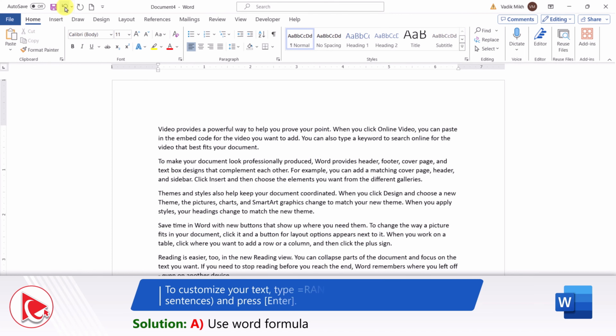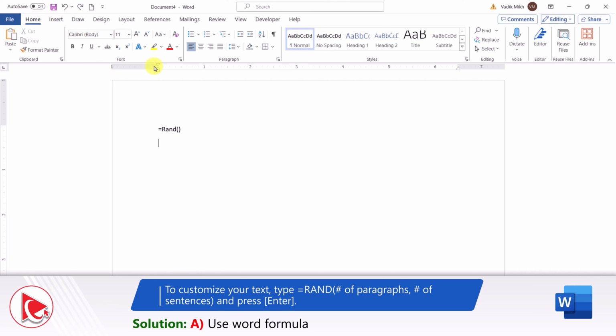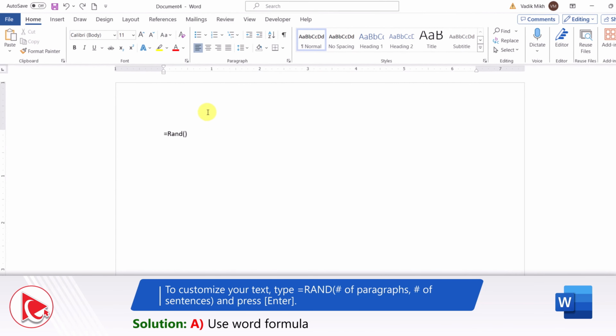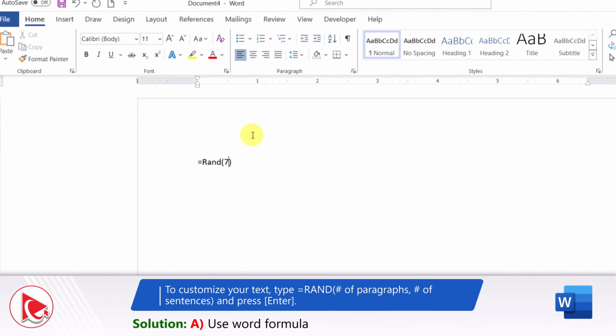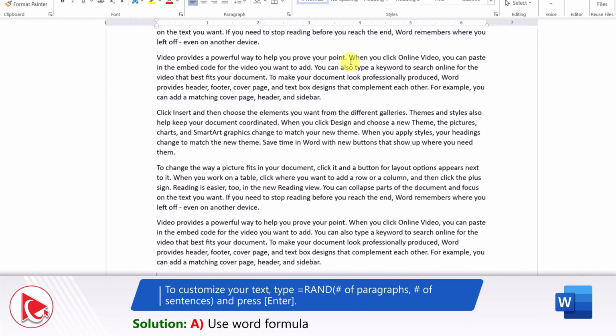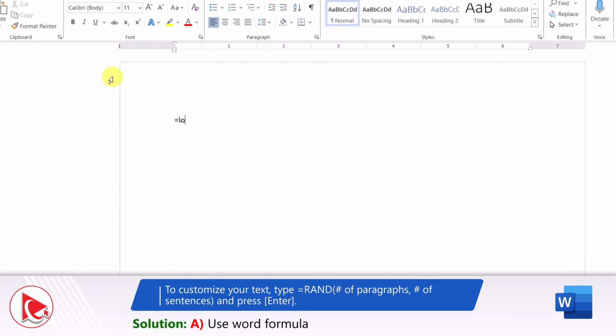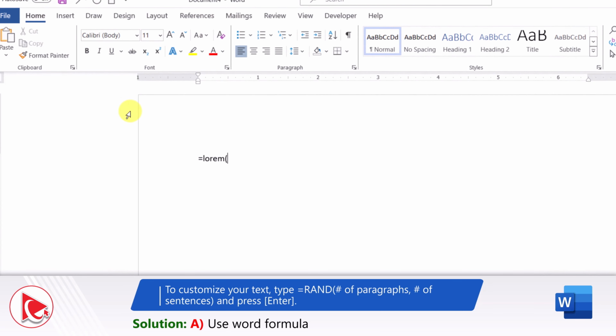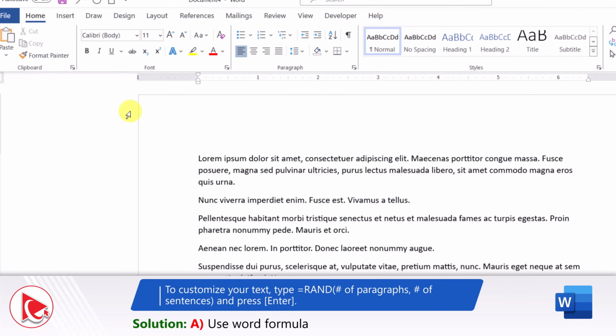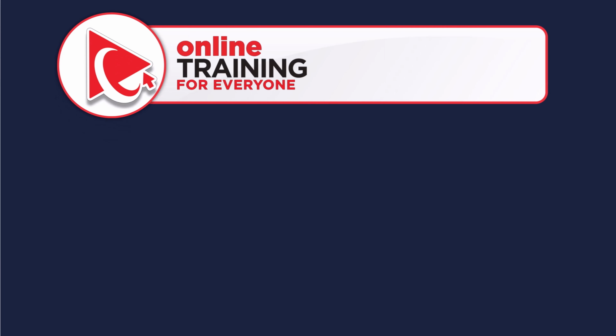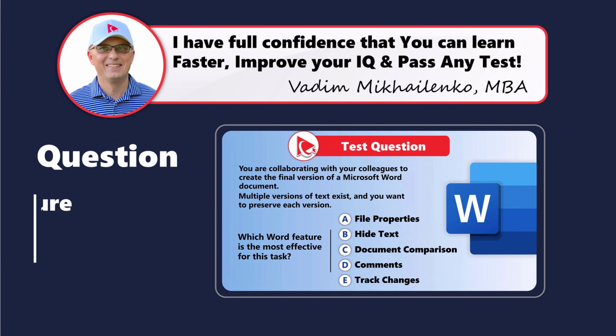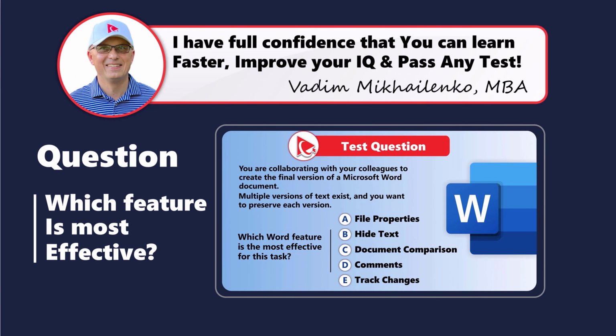To customize your text, you type RAND and enter the number of paragraphs and number of sentences, and then hit enter. For example, if you type RAND 7,5, it will generate the text for 7 paragraphs with 5 sentences each. You can also use the lorem function to generate non-localized pseudo-Latin text in Microsoft Word. What's amazing about this question is that you will not just learn the answer, but you will also learn about new features of the application.